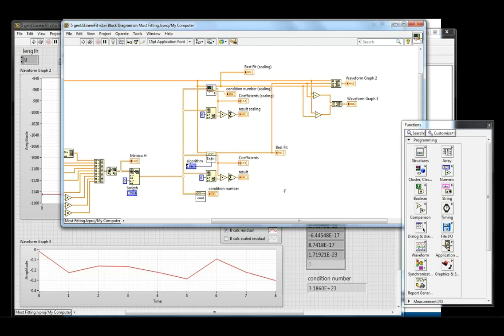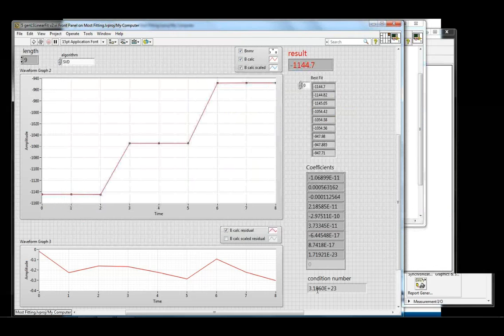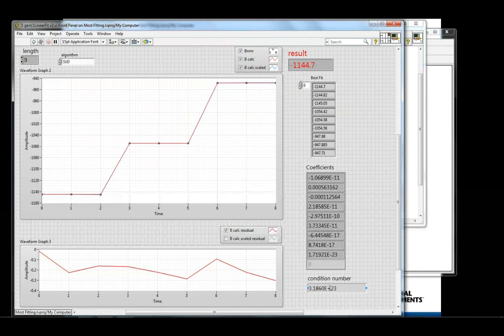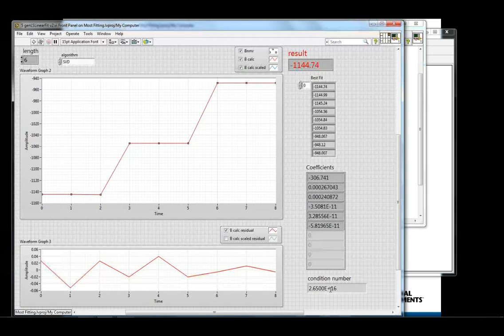So there is a VI in LabVIEW to compute the condition number. And when we take a look at the condition number of the original problem, it's enormous. It's e to the 23rd. If we go back to the 6-term case, it's e to the 16, which is still really large, but is apparently giving results which, for the original poster, were making sense.